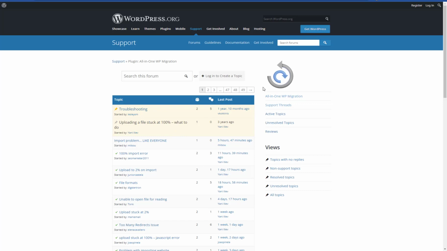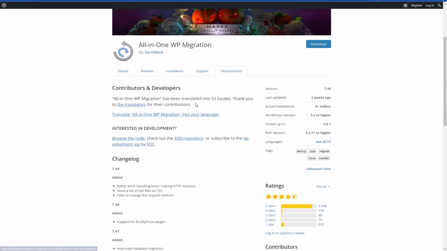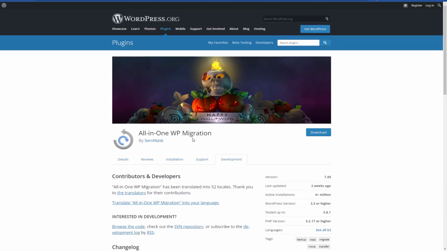And then you can always go to the developer site and you can look for more frequently asked questions and so on. And then it goes through the contributors, the changelog, and so on. So anything else I need to show here? No, I don't think so.